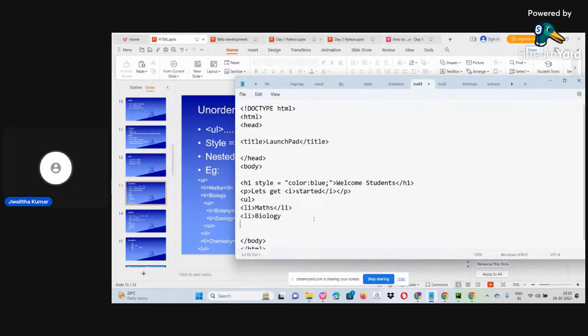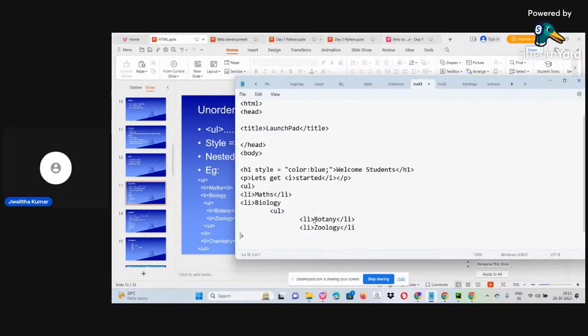If you would like to create another unordered list within this list, you put ul again, and now create your list. The li is botany. Now you can close this, no problem, because that list tag is over. Then zoology, you just close this. Now you close this unordered list, ul. So this is called a nested list.